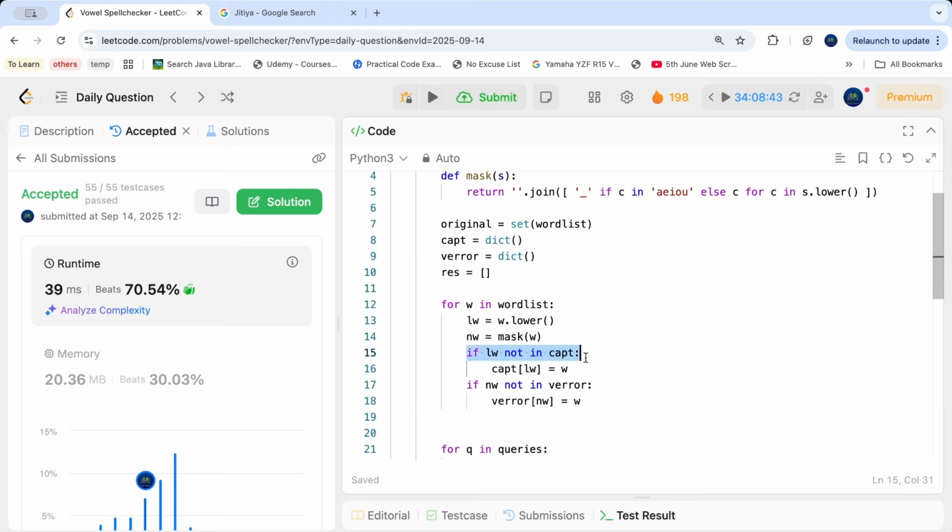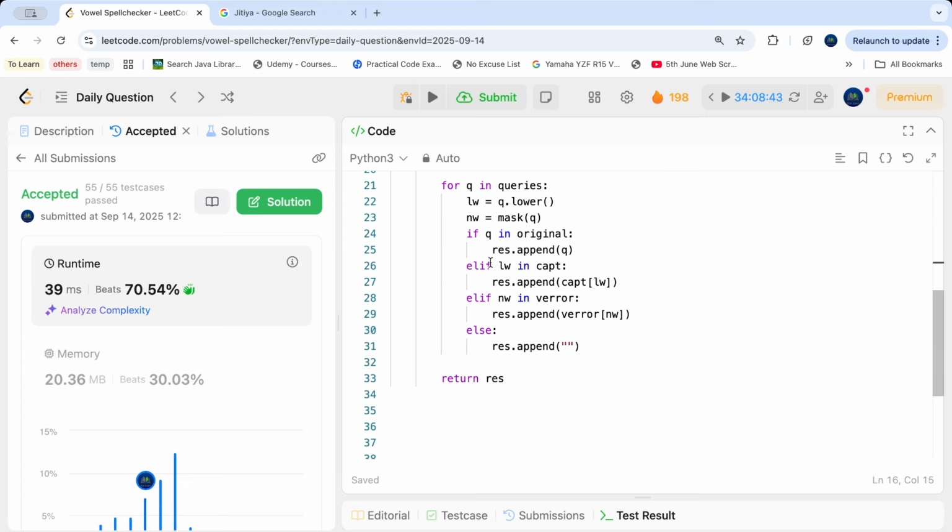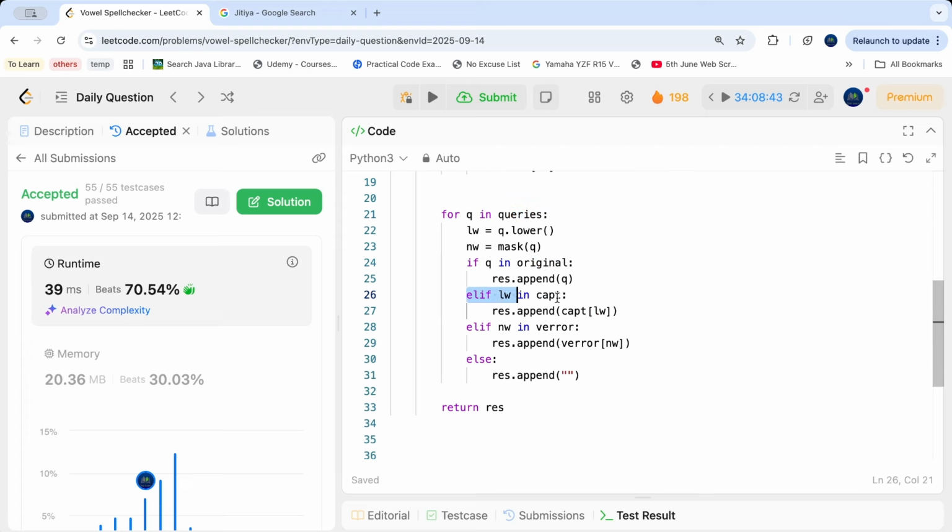So simply we can say if the current is not already in my dictionary, then I'm going to store it in my dictionary, and later on I'm going to ignore it. I'm not going to override my dictionary data. Once I have the data in my dictionaries, I can simply do a query for original, then the capitalization error, then the vowel error, else it is going to be empty. So guys, I think we have solved this particular problem.